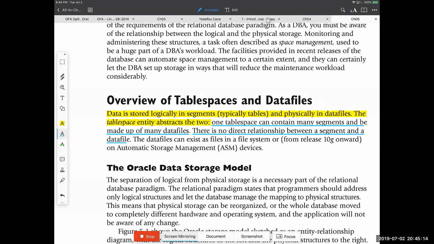The data files can exist as files in a file system. That is very important to know. Or on automatic storage management devices. We're going to study something as we go along called ASM, automatic storage management. It's the same like hard drives, but managed by Oracle.